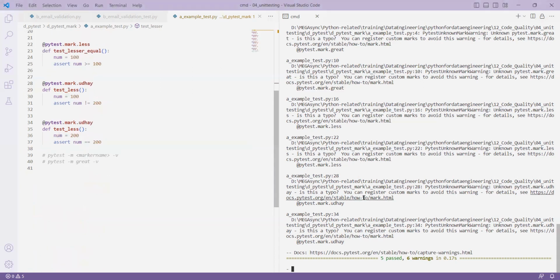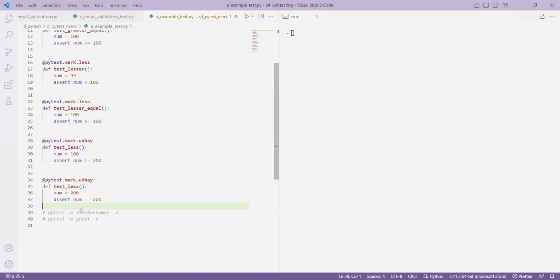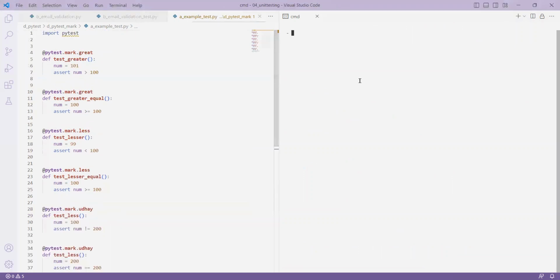But generally, what is the purpose of it? I will tell now. Totally 5 tests are there, warnings are there. It's not a mistake, it's just a warning. Every time the format changes, they will tell. Now, what is the purpose of it? Instead of testing all of them, you can test with a particular marker. So I want to test only the lesser values or something.